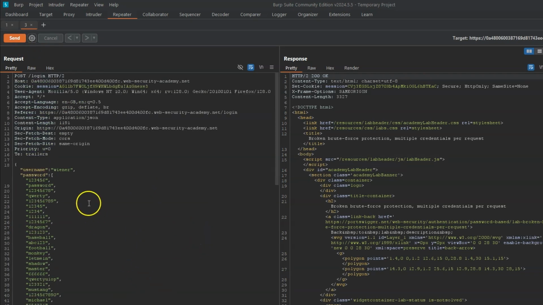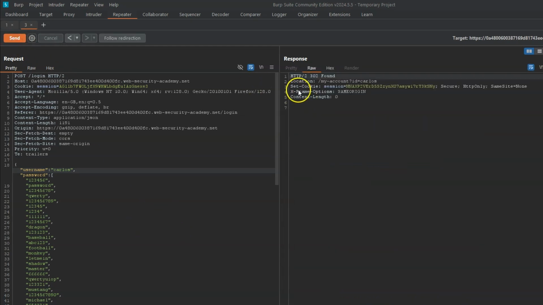One thing that we need to do as well is change the username to Weenie. We actually get a 200 response, and that's likely because we're already authenticated with that particular account. So we'll change the username to Carlos, which is the victim here. This time you can see we get a 302 found response. That implies that we are being directed to my account, which implies a successful login.